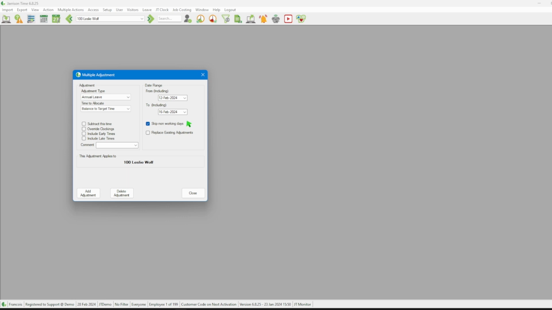After completing our settings, we will take a look at the two buttons located at the bottom left of the screen. The button on the left-hand side is used to apply the current settings to the selected employee. On the other hand, the button on the right-hand side is used to remove the adjustment within the current settings. In this particular example, we are going to click on the Add Adjustment button.